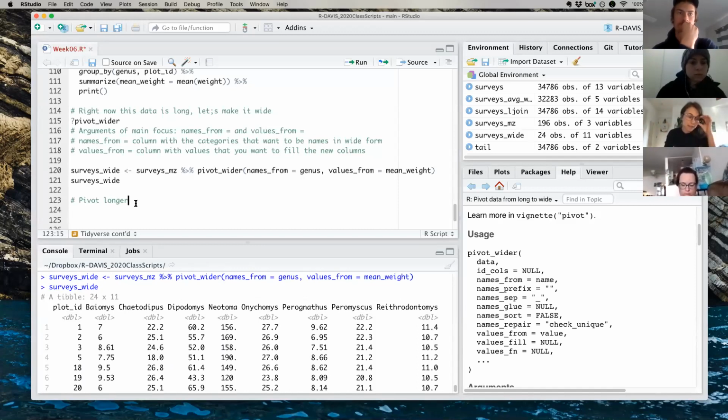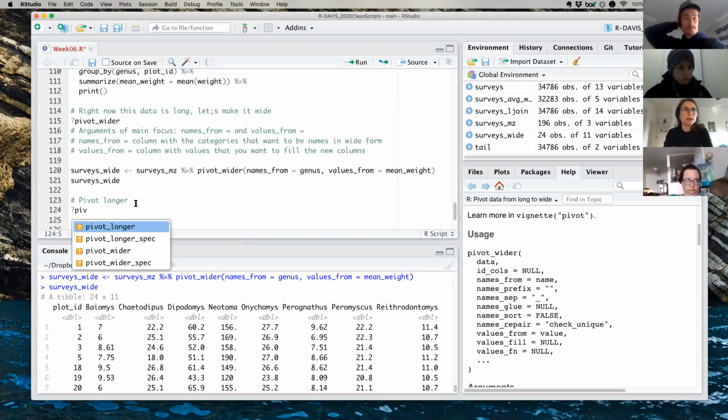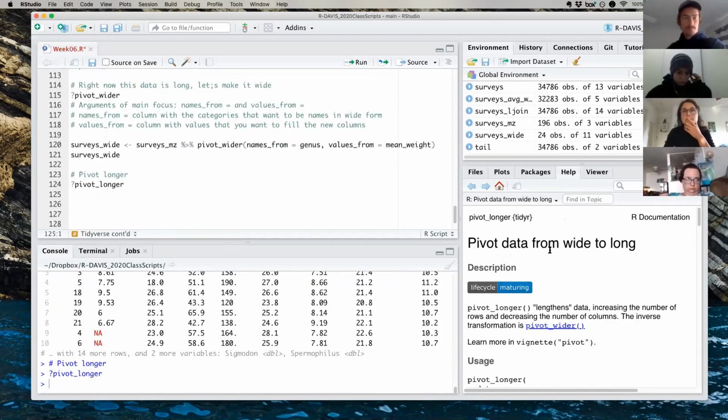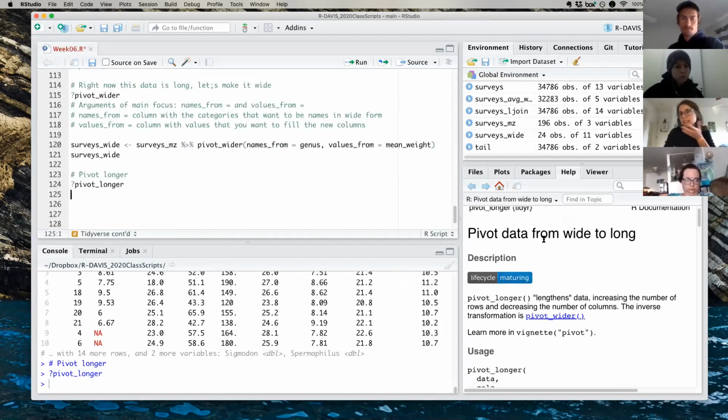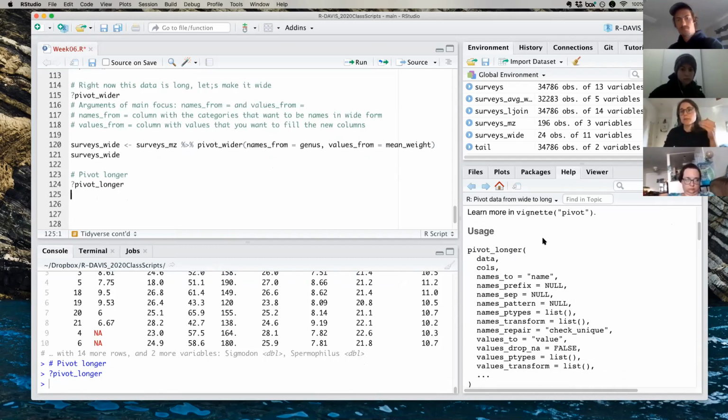All right, but if we want to switch it back and transpose now, let's say you have a wide data frame and you want it to be longer, which I find is often the case, we're going to go with our pivot_longer function, pivoting data from wide to long. And just like with pivot_wider, we have a similar list of arguments, but in this case there are going to be 3 arguments that are most important.